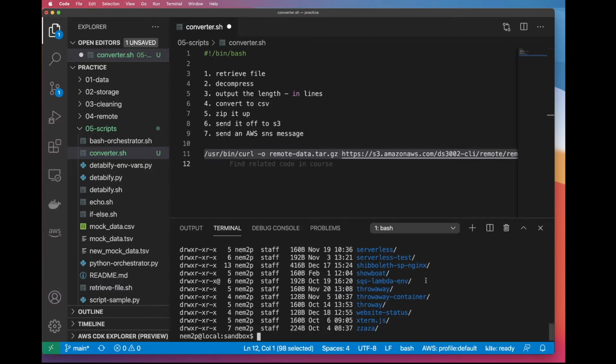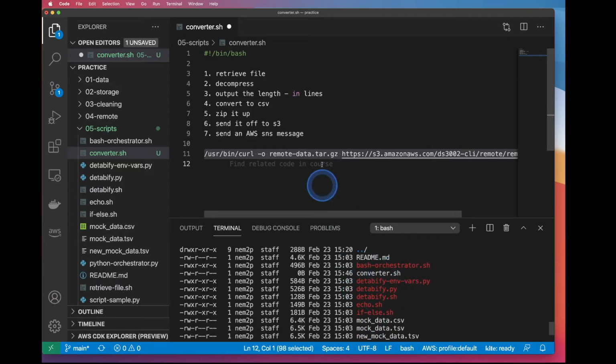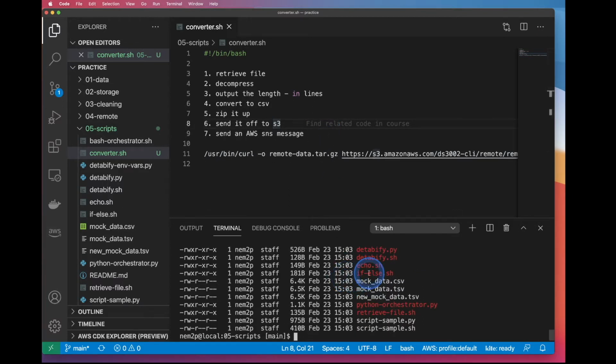So let me shift over into course practice 05. So now I'm back in the same directory with everything else. I can see my converter.sh. In fact, now I can see that converter.sh has actually some content to it right here. Okay, so great. So my first step is basically working.